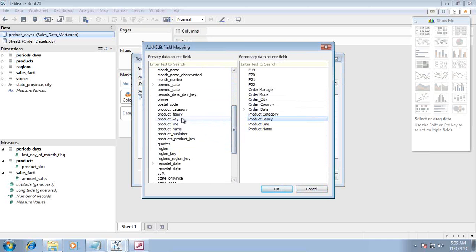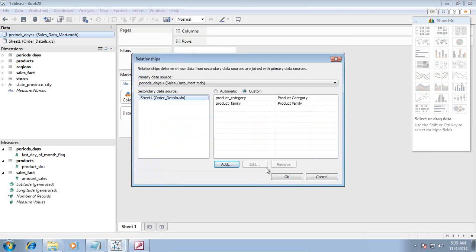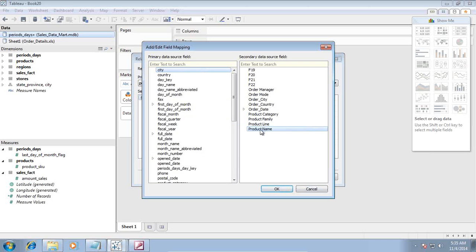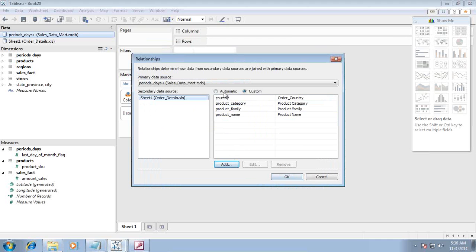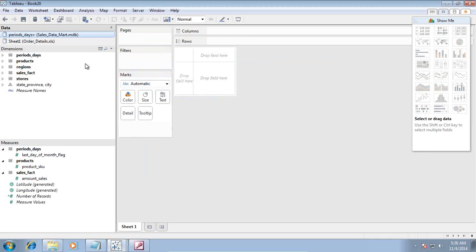Basically, product is a hierarchy dimension: category, family, product line, and product name. In addition to this, we also have a region. Here we call this order country in the order table, and in the order source, it is country. Right? That's it. I specify join. When you join that, only then can you bring data from multiple sources.